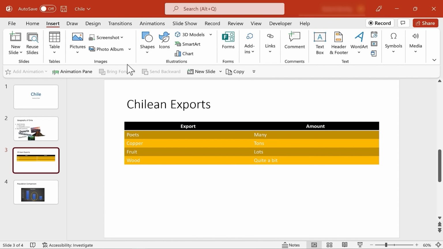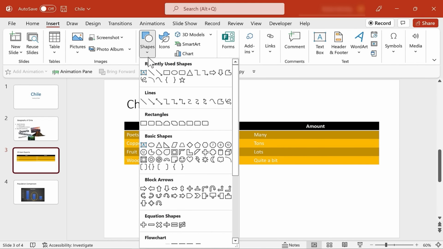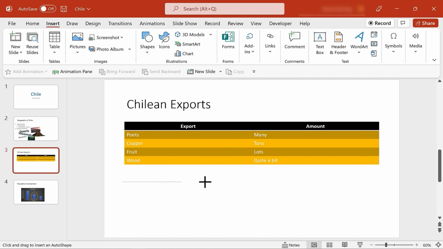For example, here in the Illustrations group, I can select shapes, and I can choose from a huge selection of different kinds of shapes. Some of the most commonly used shapes in PowerPoint are arrows and lines. So I'll click here on line, and I could click and drag across my slide to insert a line to separate content that's above from the content that's below.